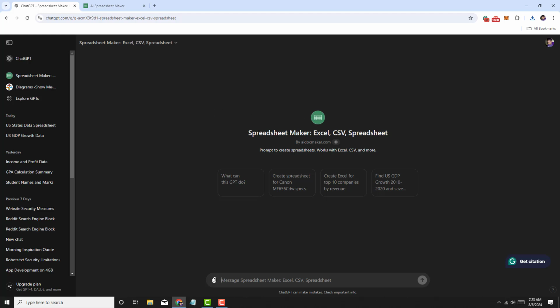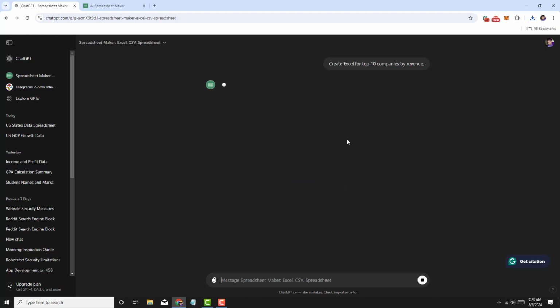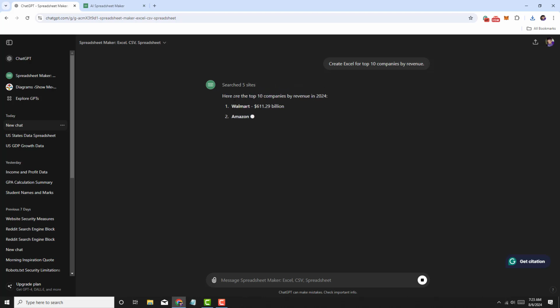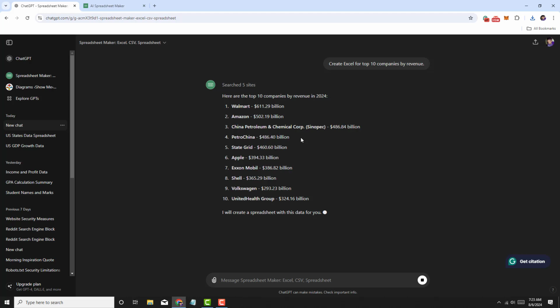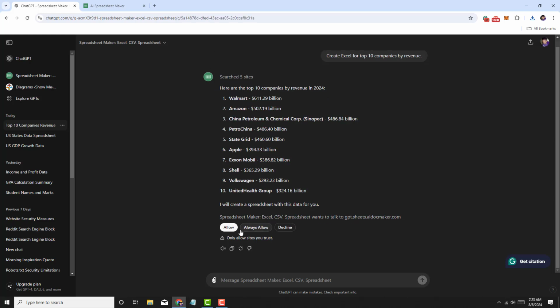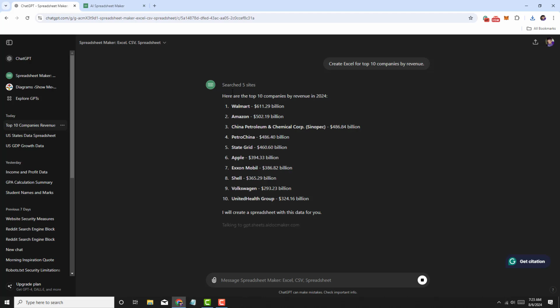Let's try another prompt. As you can see, ChatGPT is searching the internet for the latest data. Click Allow to allow ChatGPT to send the data to an external website. Then, click on the link to get the Excel file.